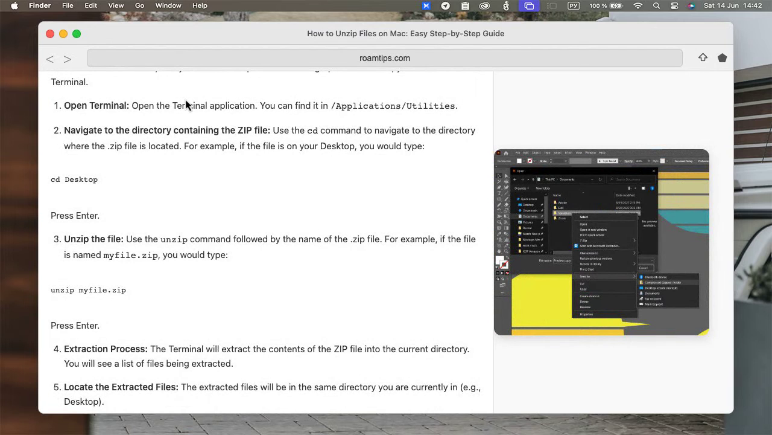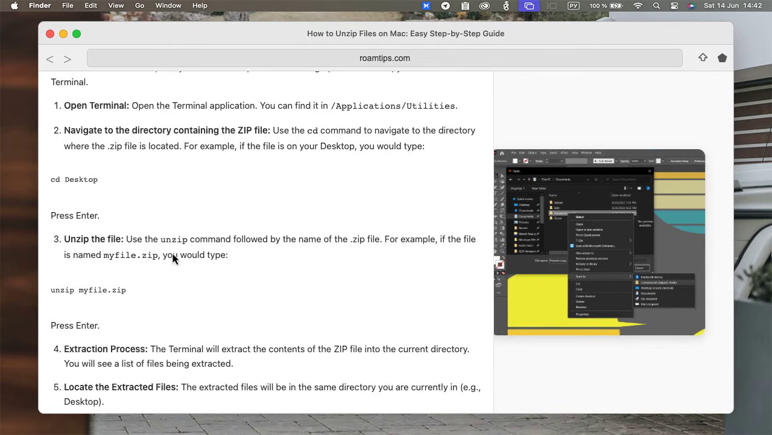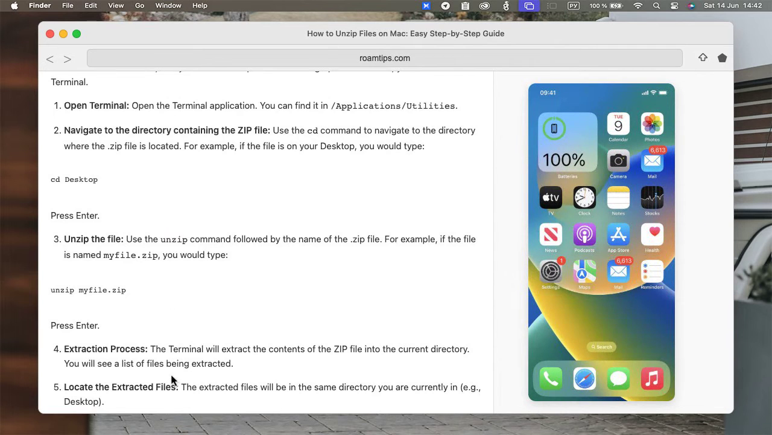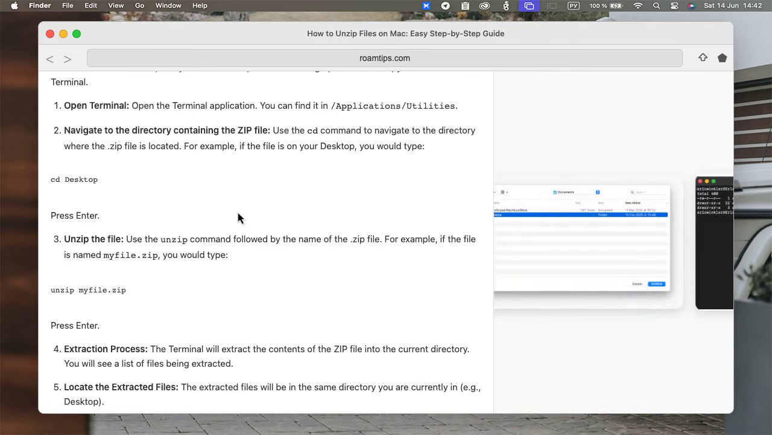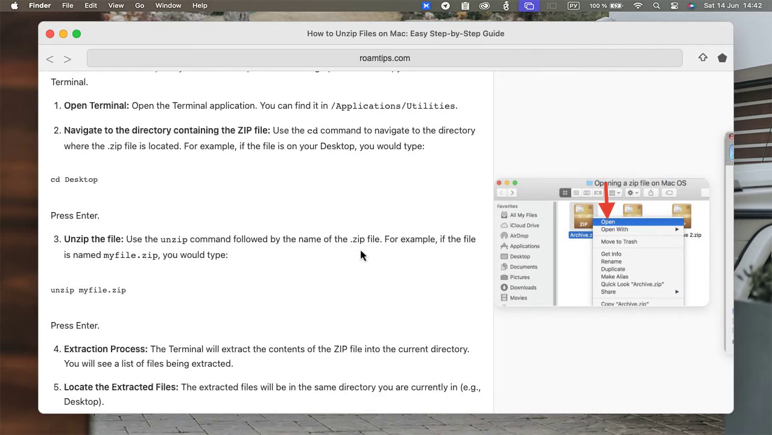Okay, let's get started. First up, the easiest way. Method 1, the double-click. This is the method you'll probably use 90% of the time. Simply find the zipped file you want to open, and double-click it. Yep, that's it.